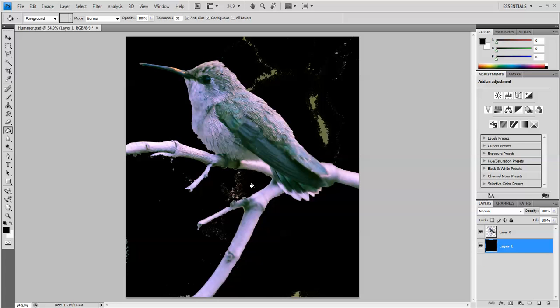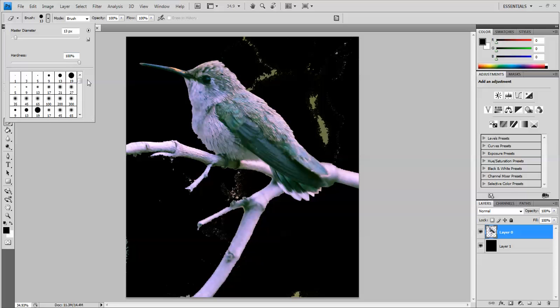So black works for me because of the colors of my image. You might have to use white for your image. It depends on what color your image is. So I'm going to go back to layer 0, and now I can see really clearly the areas that I need to get rid of. So I'm going to get the eraser tool, and this is the size for the eraser tool. I'm going to choose a hard edge brush, size 19.